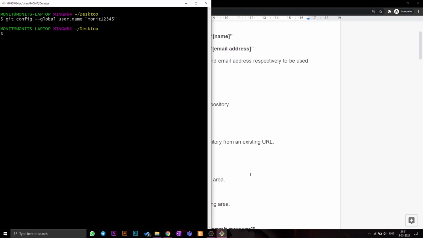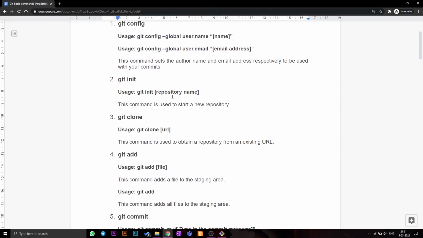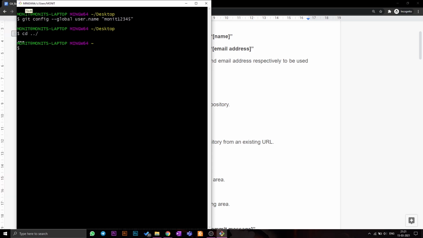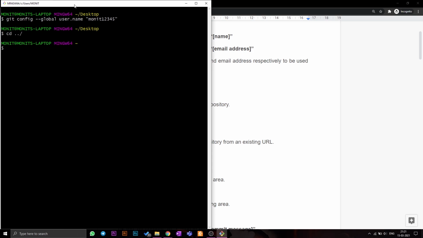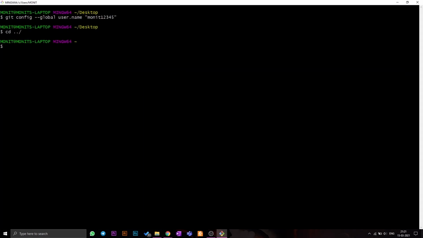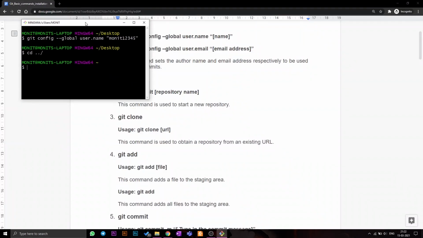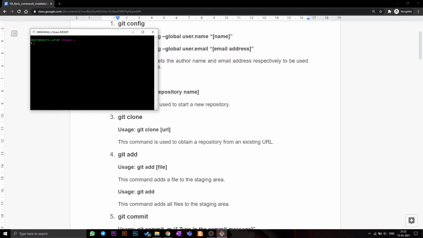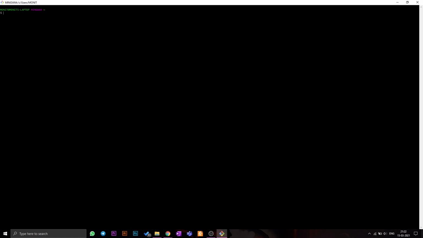Next, we're going to talk about git init. As you can see, I'm working in the desktop. If you don't know how to get to the desktop, when you launch Git you'll basically end up here, which is c/users/ and whatever your username is. Let me show that to you. You open Git Bash, and it lands you up here.